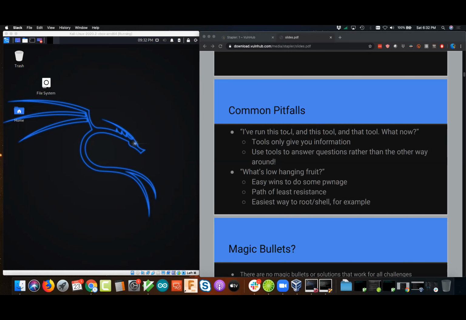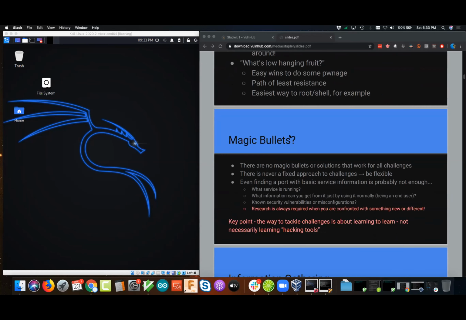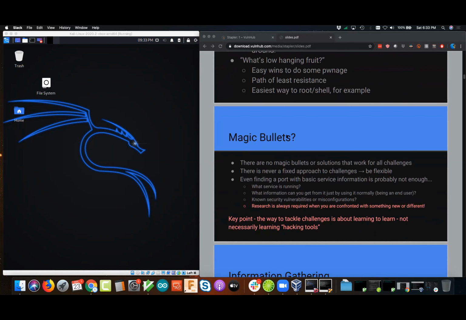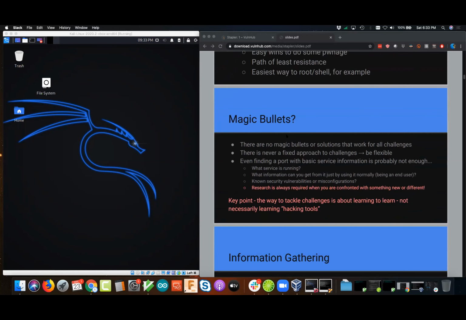And I've talked about this in class. You should really think about things in terms of questions. What questions do I need to answer, and what tools will do that? There is no magic bullet. There's no press a button and I've hacked it thing that happens most of the time.